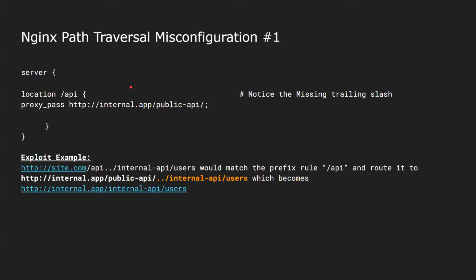Now Harsh is going to show you some other misconfigurations that occur in different servers when they are used in conjunction. So over to you, Harsh.